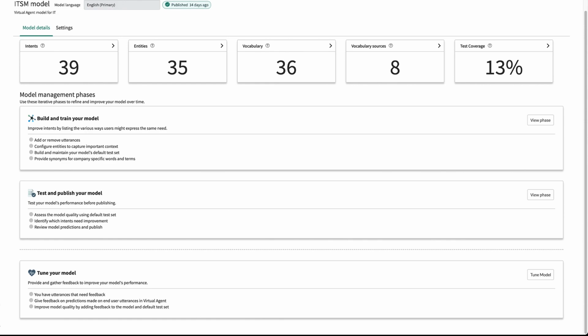That's how Natural Language Understanding Workbench for Virtual Agent helps you build, train, and test your NLU model and tune it when it's in use.